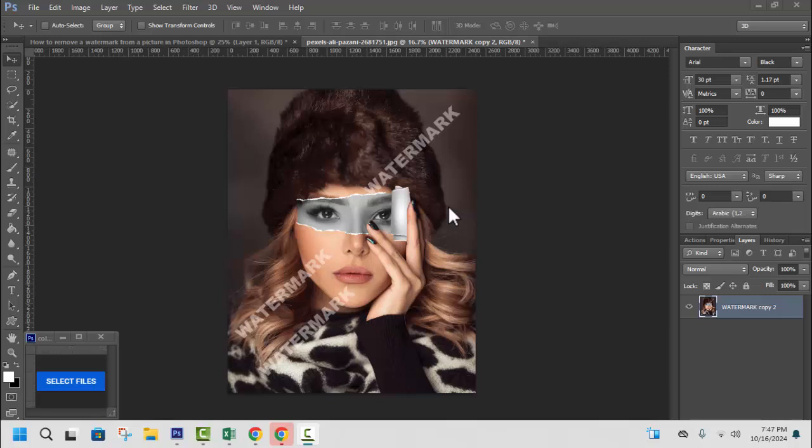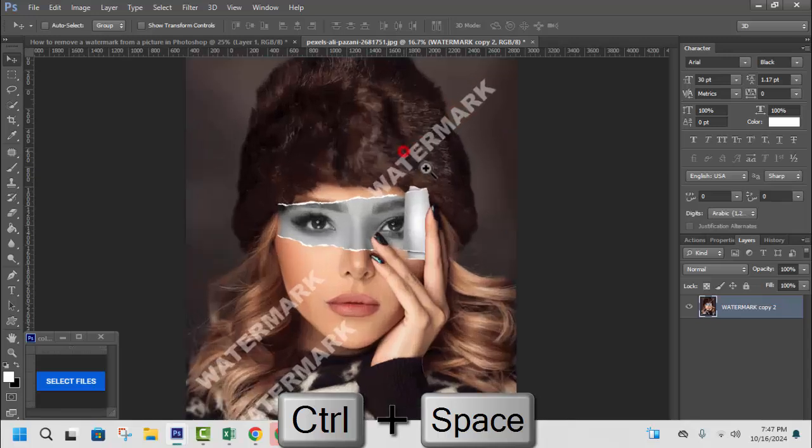Assalamu alaikum. In this video, I will show how to remove a watermark from a picture in Photoshop. First of all, I remove the text.